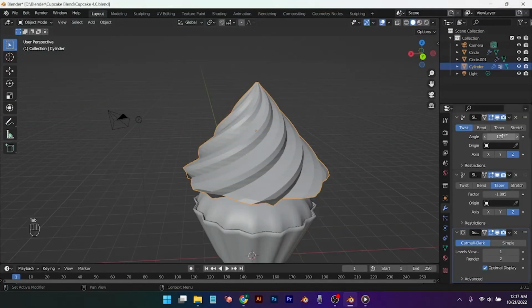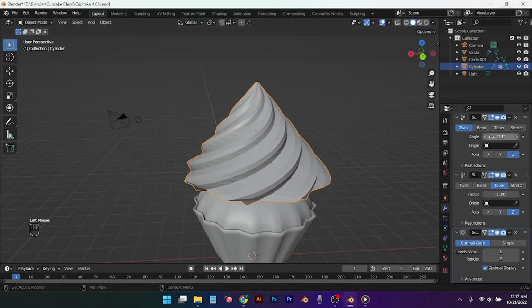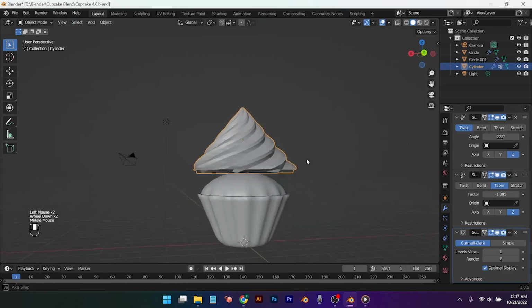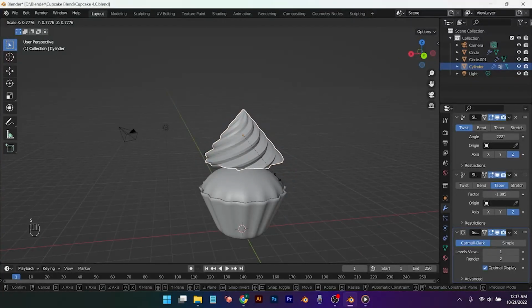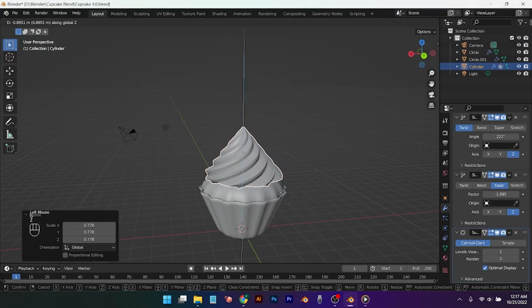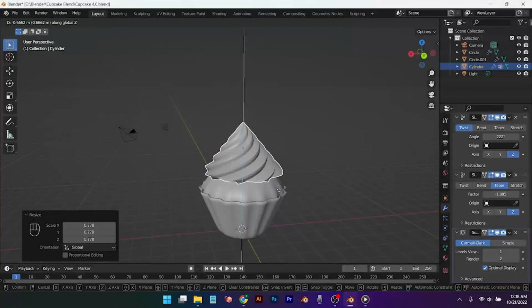Tap back into object mode. We can adjust the angle a bit, just like this. Hit S to scale. This looks like an okay size. We can bring it closer to the cupcake by hitting G, then Z.